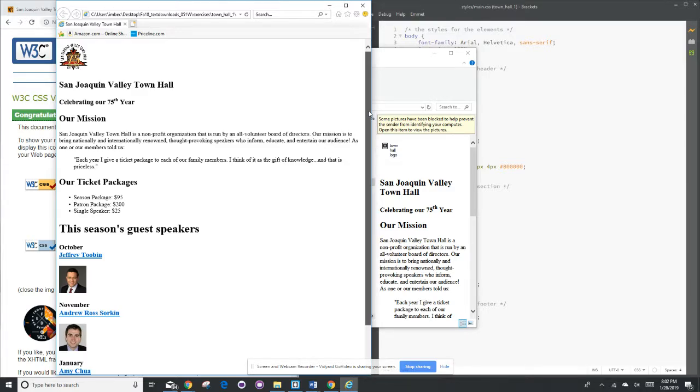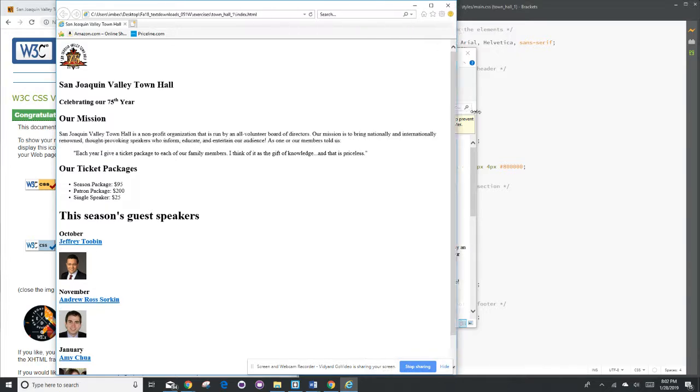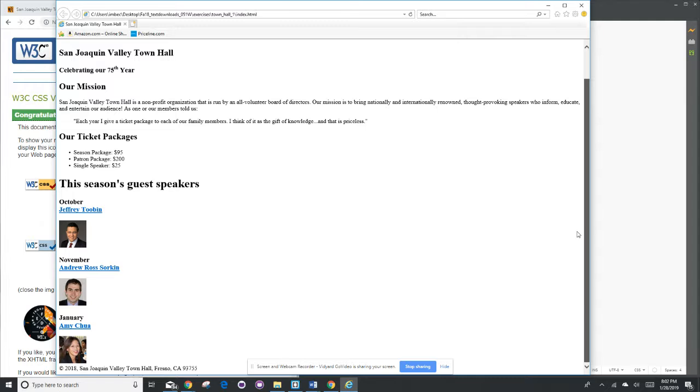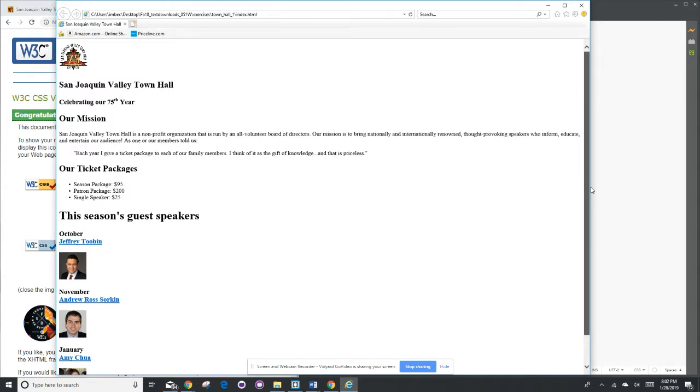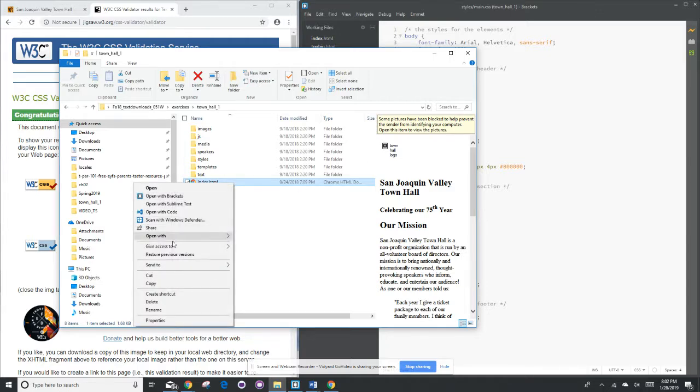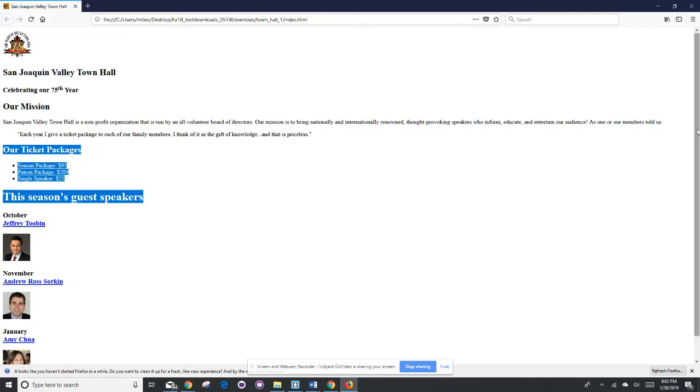I open it in Explorer, and it doesn't look great, but it looks fine. Now my centering isn't working. My spacing isn't working because of it being on Explorer, but that's okay. Let's look at it in a different browser. Open with Firefox. How does that look? Yeah, that looks just fine too.